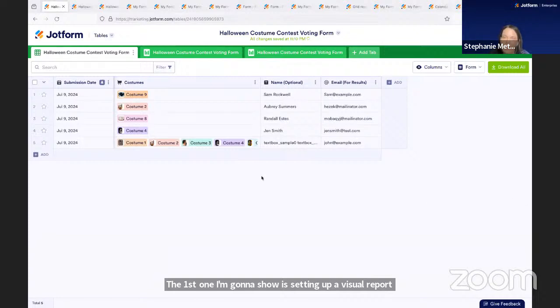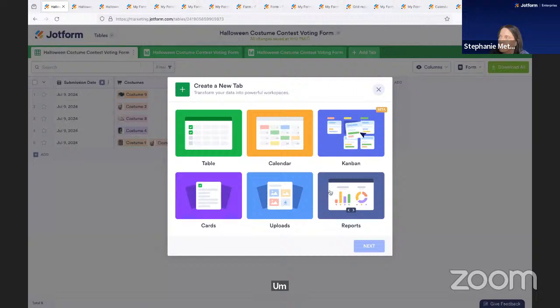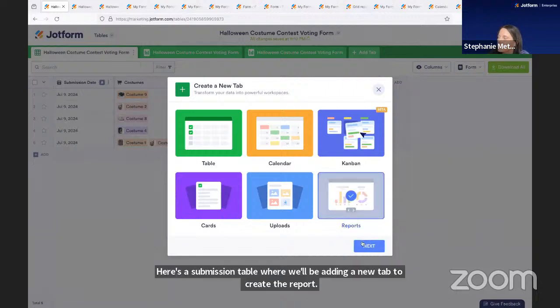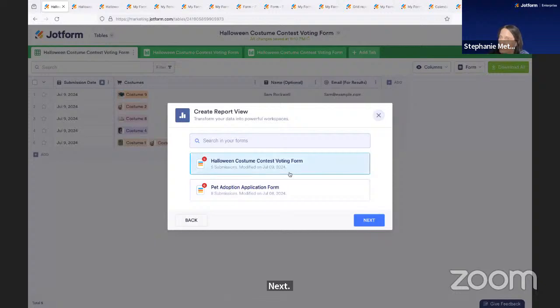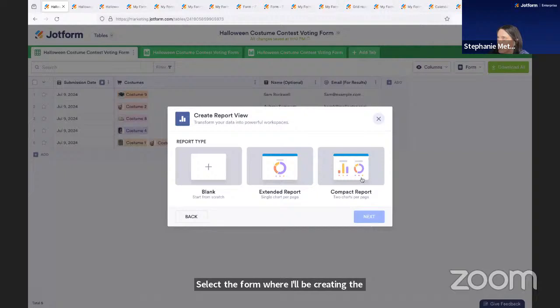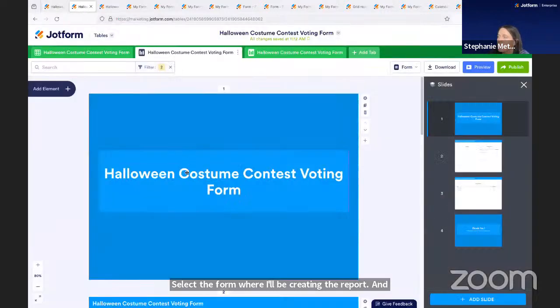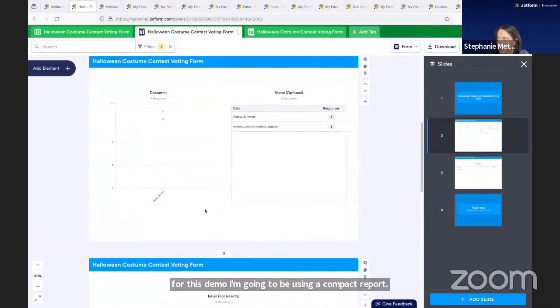Going to start with a default visual report. Here's the submission table where we'll be adding a new tab to create the report. I'm going to click on Reports, next, select the form where I'll be creating the report. And for this demo, I'm going to be using a compact report. By default, each page will have about 1 to 2 questions on it.